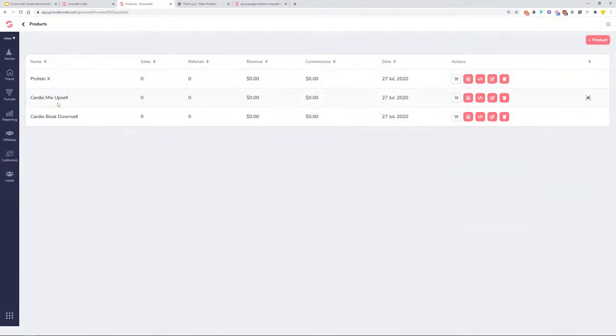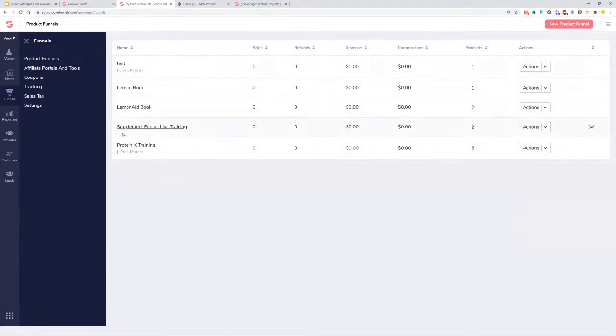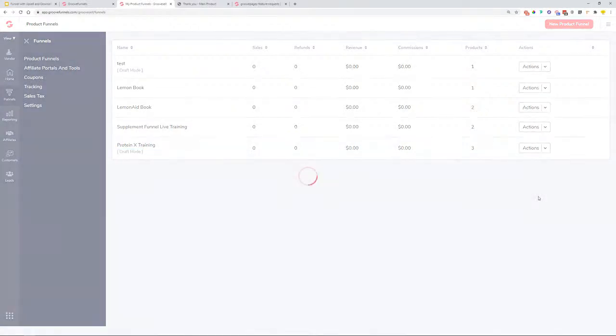And now we have the 3 products set up: the main product, the upsell product, and the downsell product. Okay, but we cannot take the links yet because we need to make this product funnel live. The way we do that is we go and click over here on the funnels. And now we can see the Protein X Training funnel that we set up is in draft mode. We need to turn it on to actually make it live. So you click over here on the arrow going down just next to the actions, and here this option, make live. We click on it.